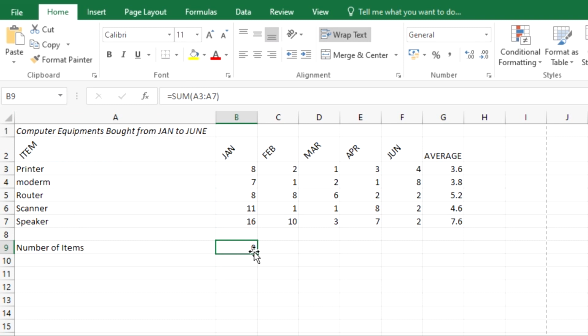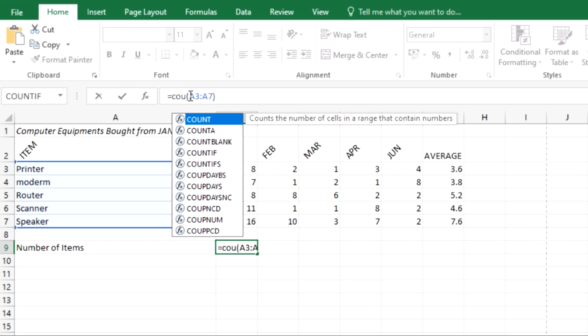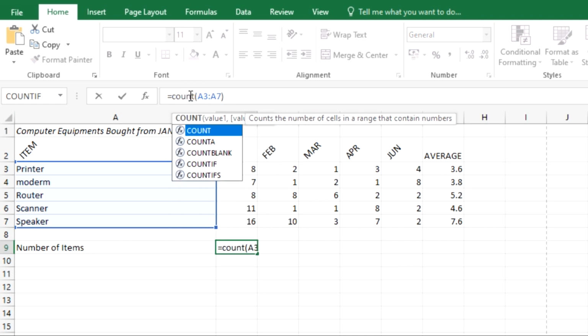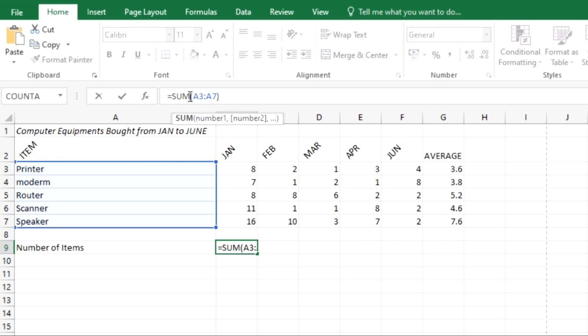So what you need to do instead is delete this sum part and type count. So you type count, and after doing that you hit enter. Okay, let me just figure this out first. So this is why this won't work. To do that the proper way, all we have to do is to count.